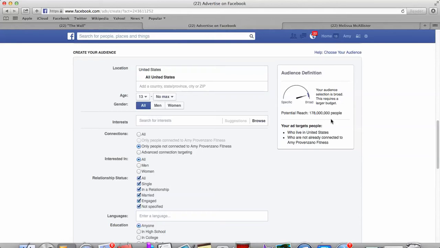It's a humongous net to cast, and you don't want to cast it that wide, because one, your ads are going to be very expensive, and two, you're going to get a lot of non-targeted people coming onto your page that probably have no interest in Beachbody at all.